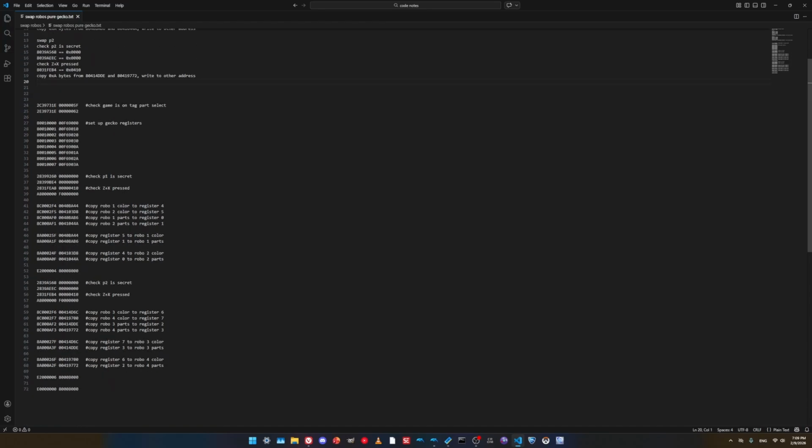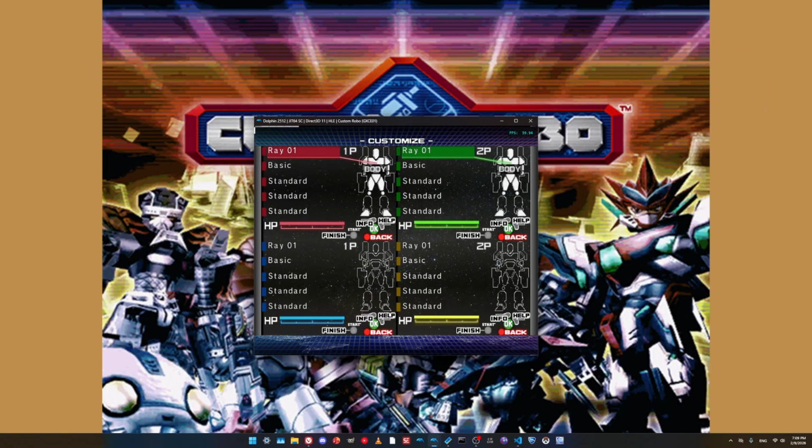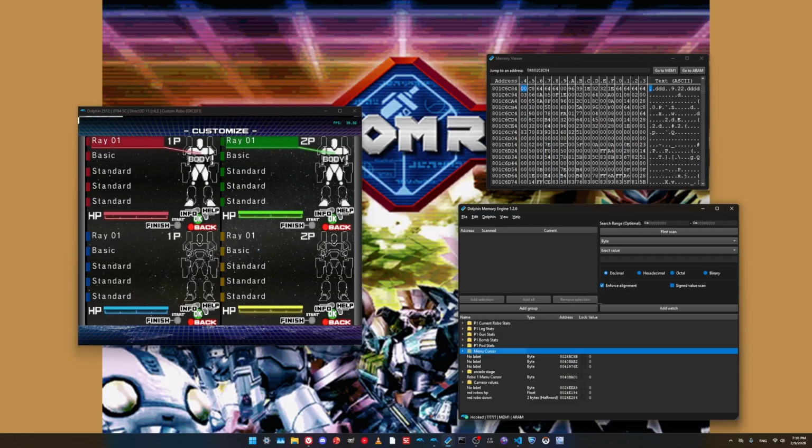The full thing is a little too long, so I'll just make something that swaps just the robos and not the full build. So what we want to do is, when both robos are secret, press Z and X on either robo to swap the robo to the other side. What we need to do first is check when both robos are secret.